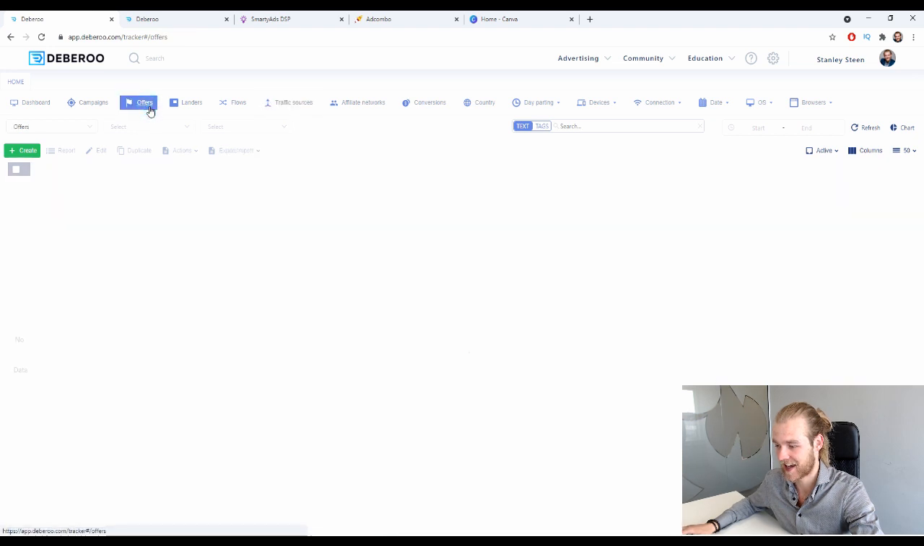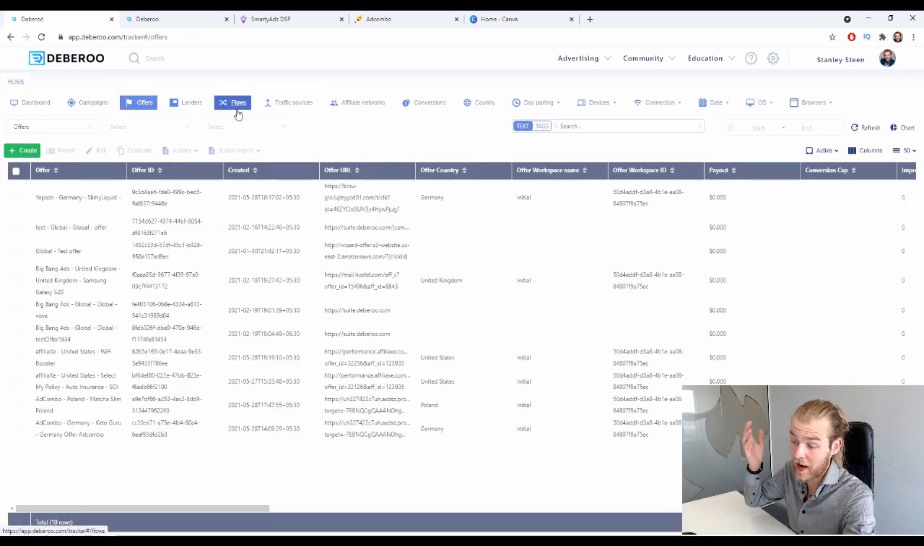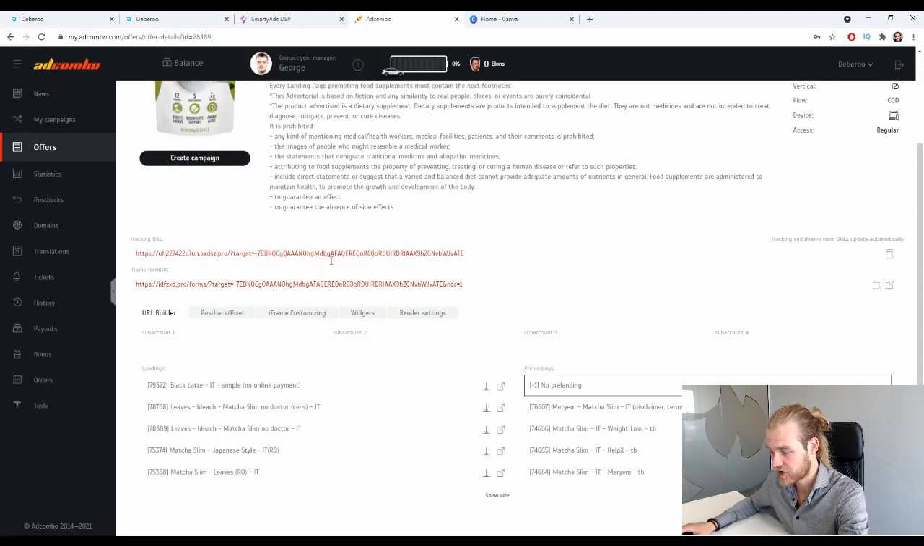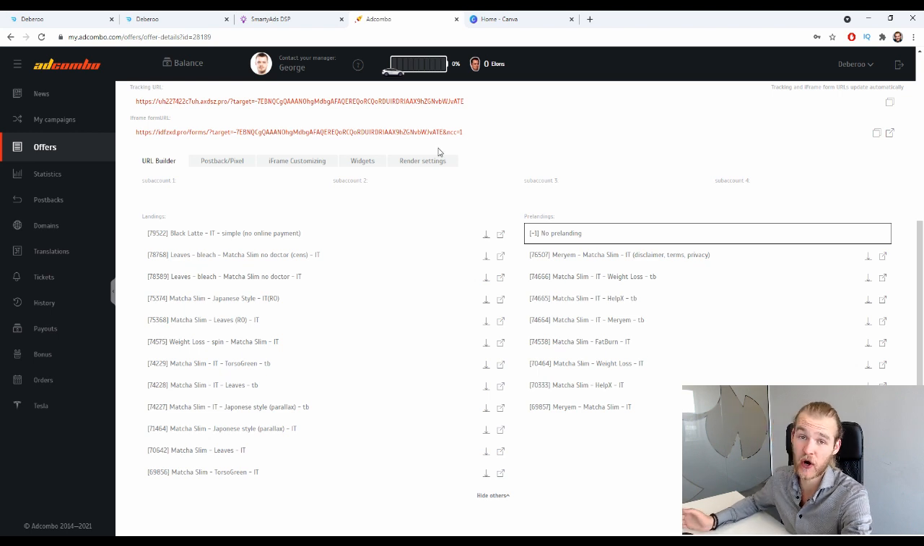Alright, so we're going to go to the tab Offer. And to grab our offer page, we need to go to Ad Combo. So Ad Combo gives you the opportunity to choose your own offer page as well as a landing page. Alright, so that's very, very nice. So right here under the tab Landings, those are actually the offer pages that Ad Combo has available for this specific offer in this geo.